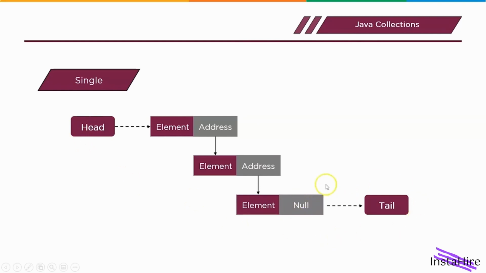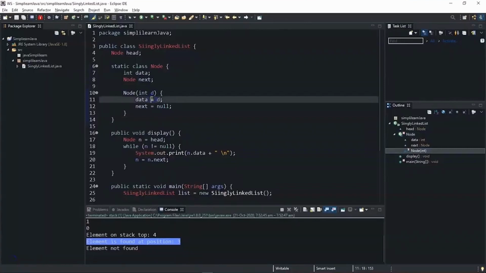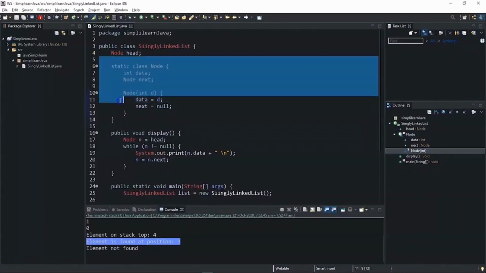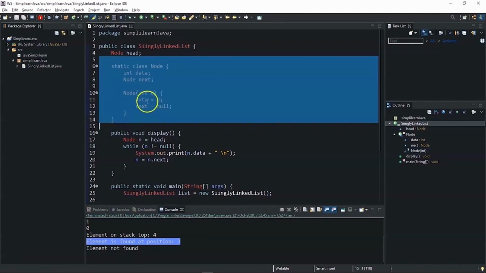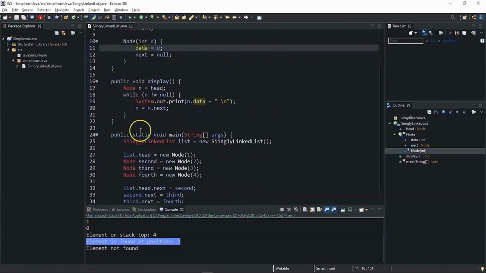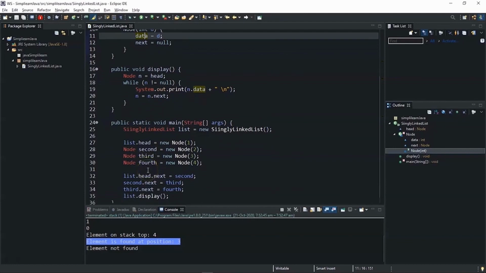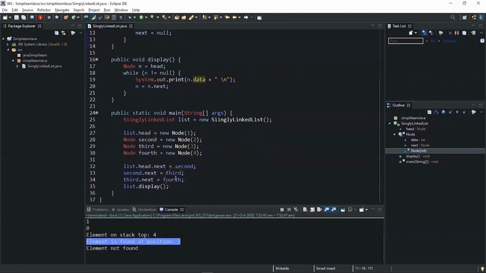Now for a better understanding, let's try to execute a program. On my screen you can see an example for singly linked list. Here we have defined the node which has the next value and the data. Inside the display function we are going to display the head node and the other data elements which are present in between the head node and tail node. And here we have described the head, second, third and fourth nodes respectively. And here we are going to display the list.